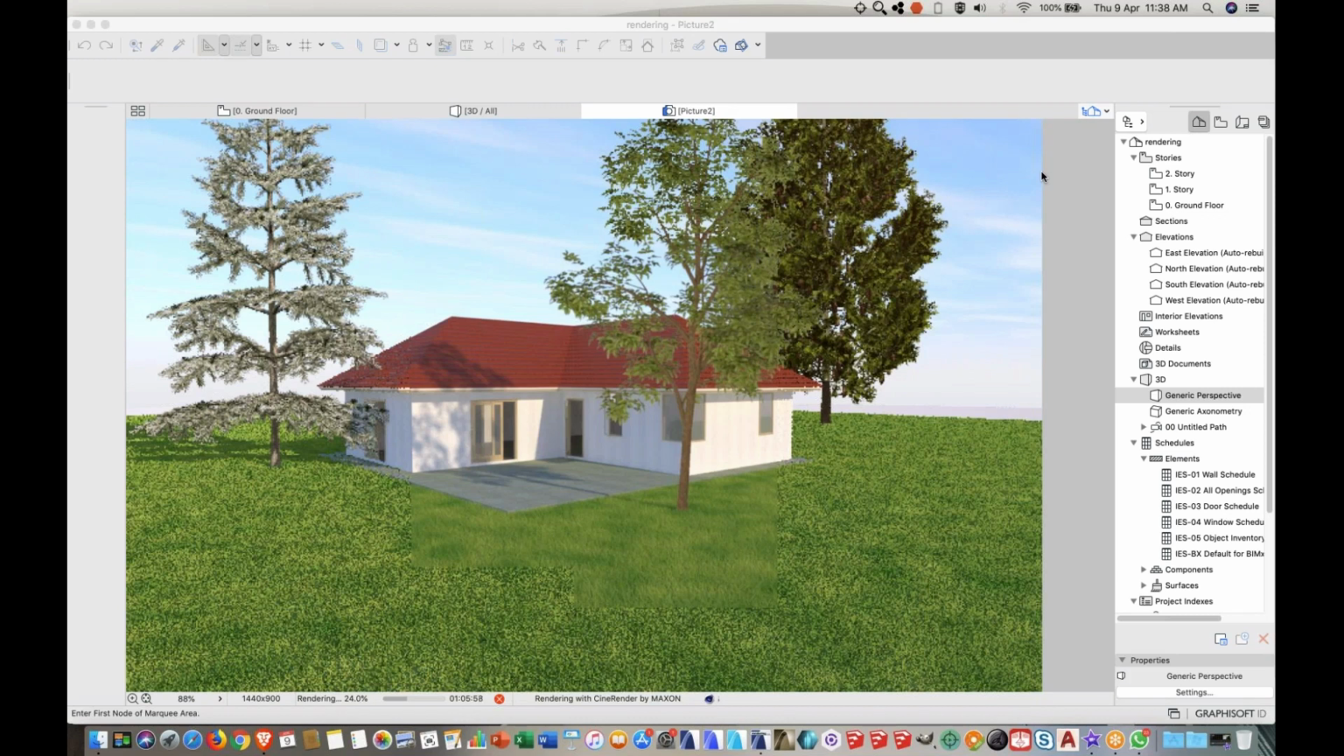Because photorealistic rendering, as you know, will take time. It will take time for anybody to master. Any other question?